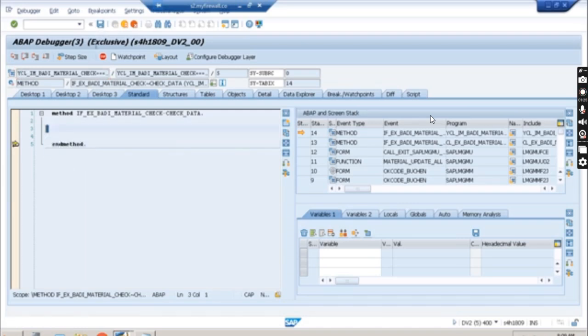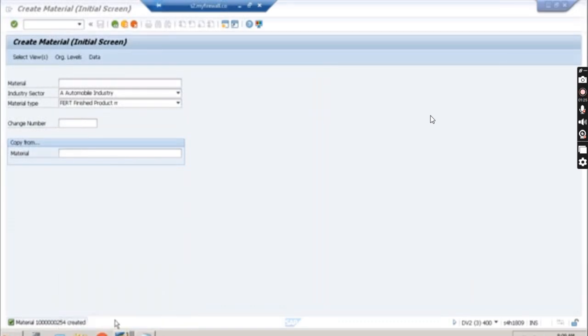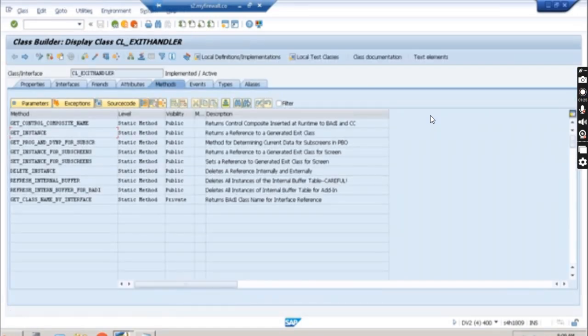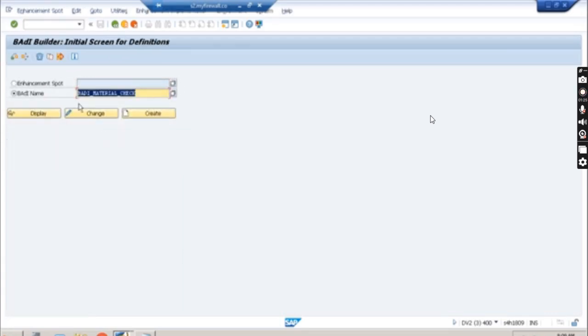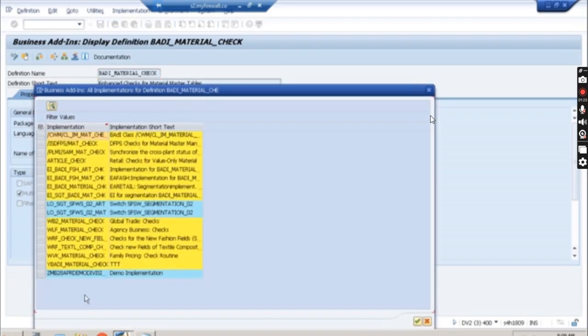I have written the code. Why is mine not getting called? The reason is that I have not activated the implementation. I have just told you that implementation should be activated, right? So go to SE18 or SE19. In SE18 from here also you can activate the implementation. Go to this implementation, display the implementation, and this is the one which we have created.